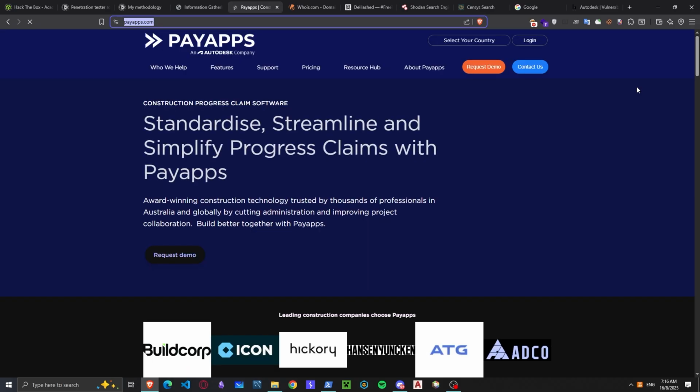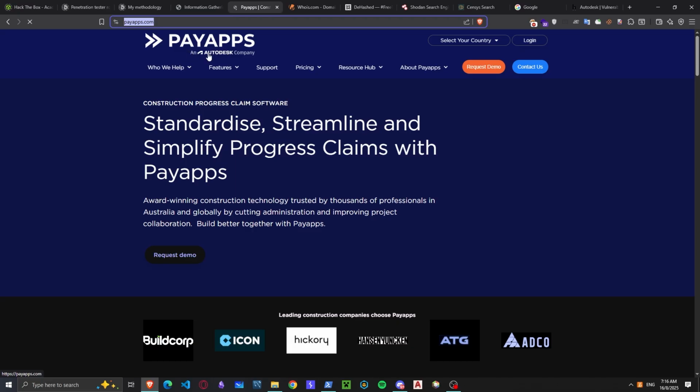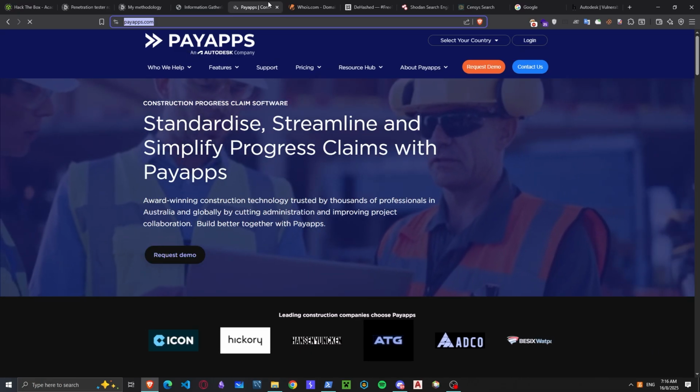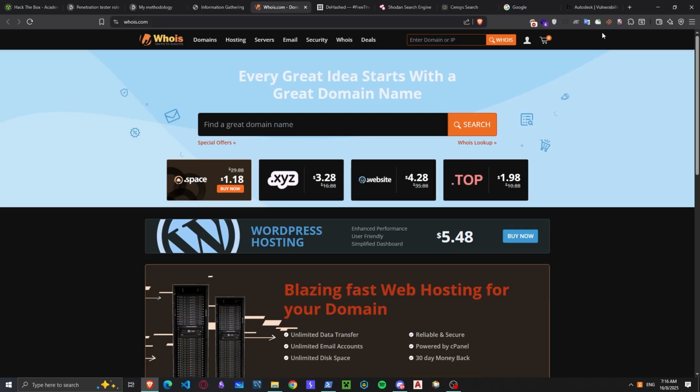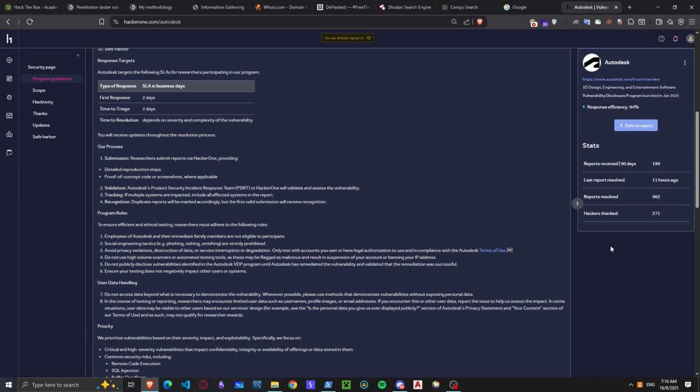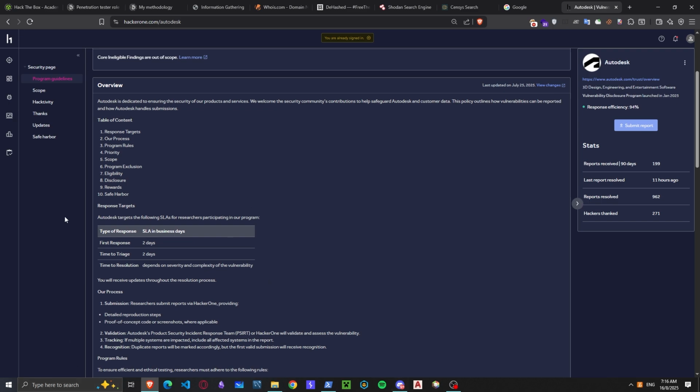and in this BayApps I found a zero-click account takeover. Yeah, as you can see right here, BayApps, an Autodesk company. I found a zero-click account takeover in it. I have the video, you can see it on the top right of this. And they awarded me a bounty, even though it was a vulnerability disclosure program. There were no bounties, but I got a bounty because it was a critical finding.